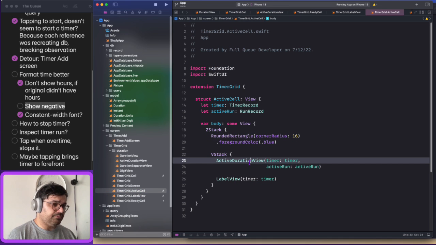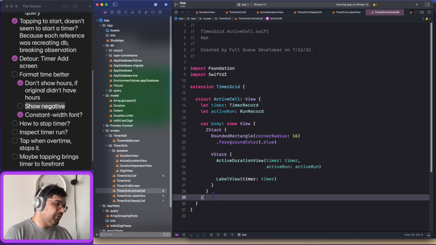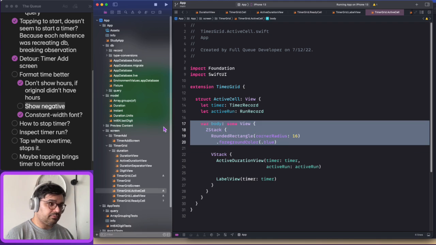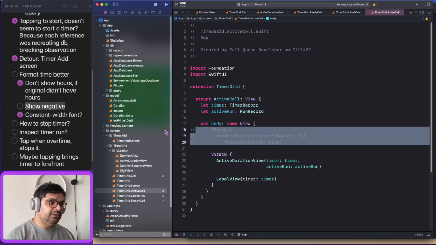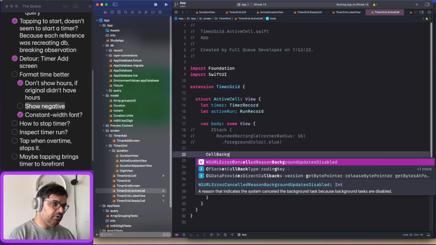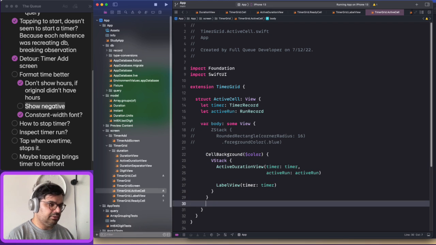the active cell, because we're repeating the Z stack and rendered rectangle, and maybe the aspect ratio should be down here. It feels a little disjointed, because this makes me want to say this should be a cell background with the current background color, and then there's content.